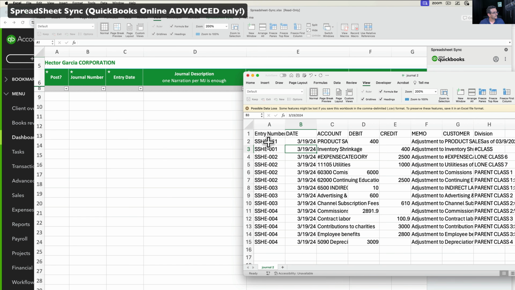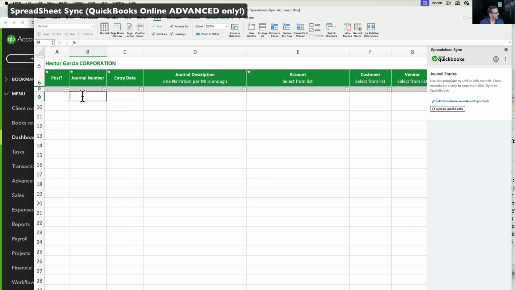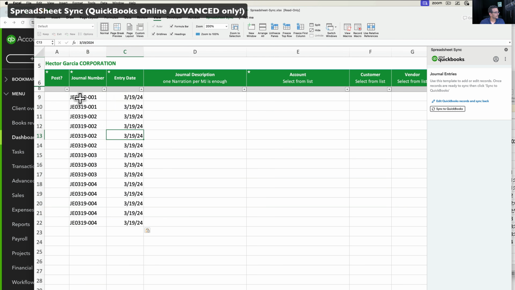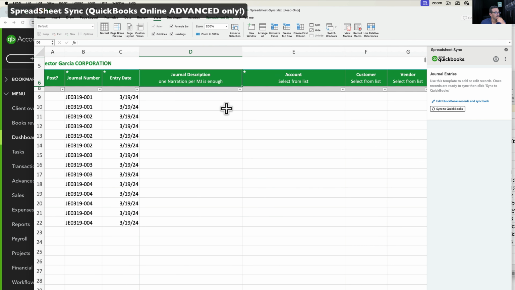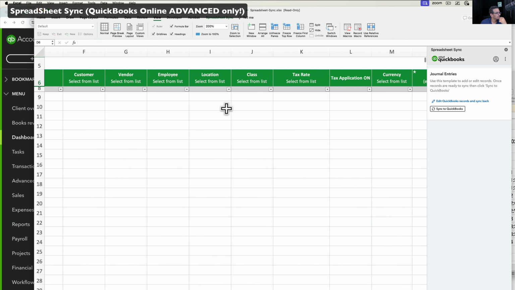So let's copy these journal entry numbers and these entry dates, because these all happen to be next to each other. So we'll bring and paste this into Spreadsheet Sync. There we go. I'll paste it in there. Then we have journal description. It says one narration per MG is enough. So I assume that's the memo that goes all the way down.